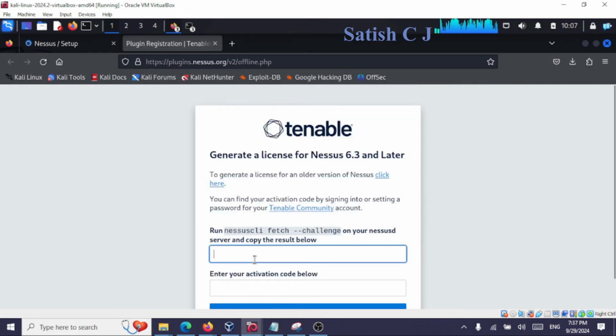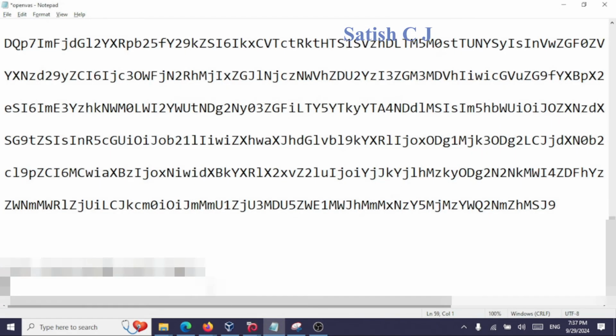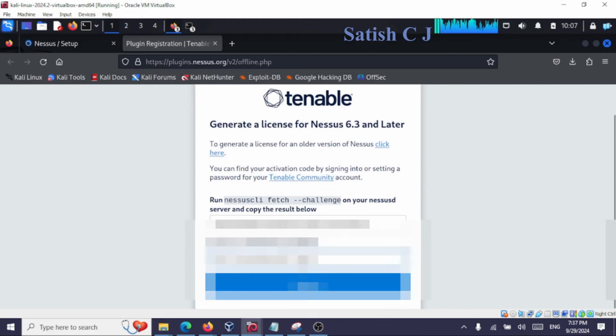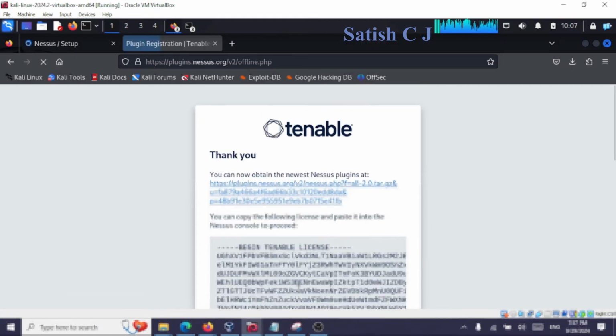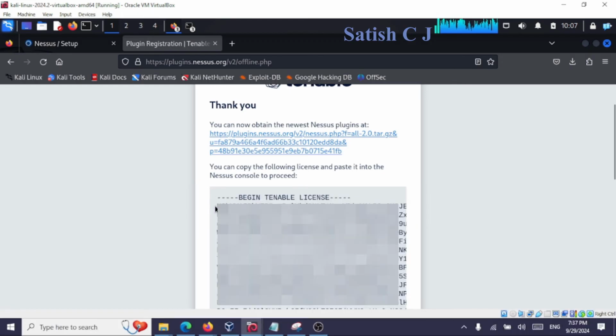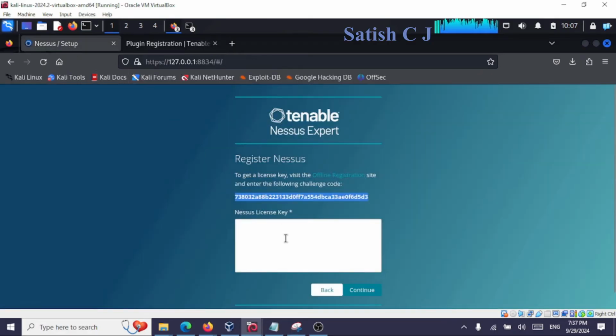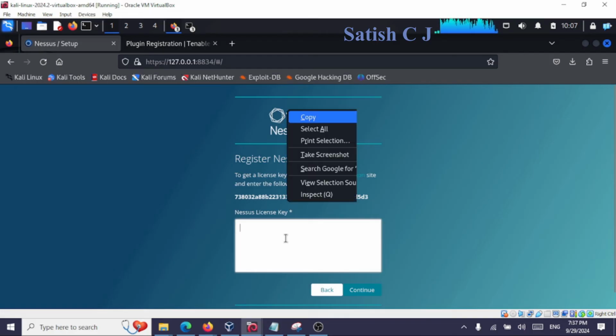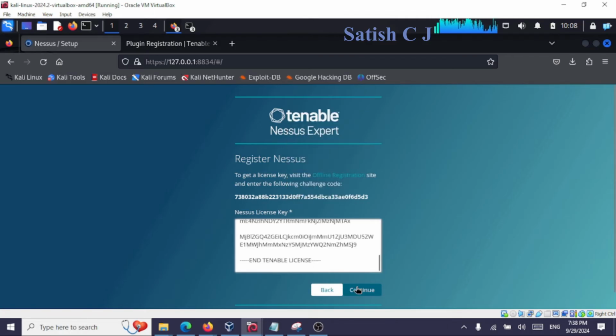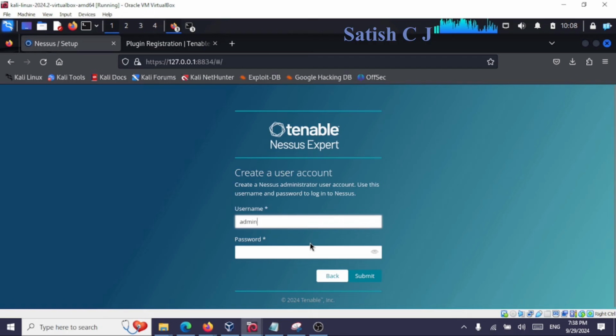So here in this offline registration page, we need to submit our challenge code from the previous page, under activation code which we got in our email. So we'll take that activation code and populate that here and click on submit. And here we'll get this license key. We'll copy everything of this license key. And we need to go to our setup page and paste our license key here. And click on submit. So here we'll create a username as admin and click on submit.